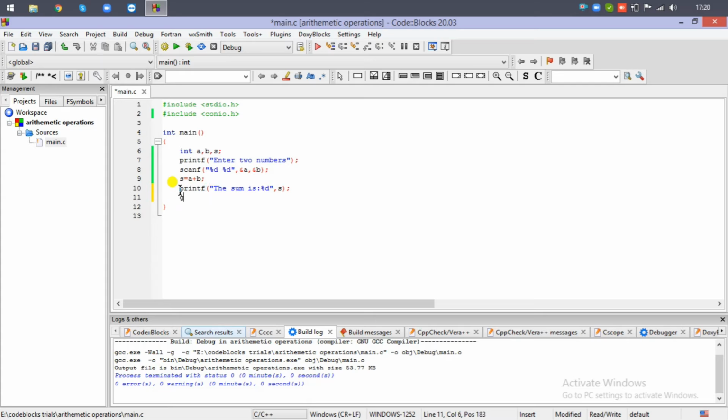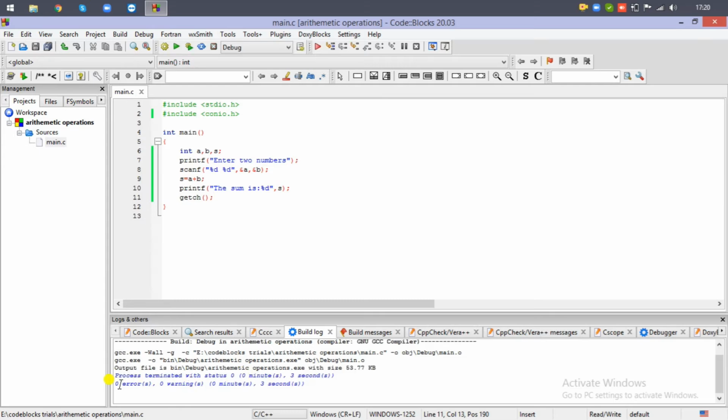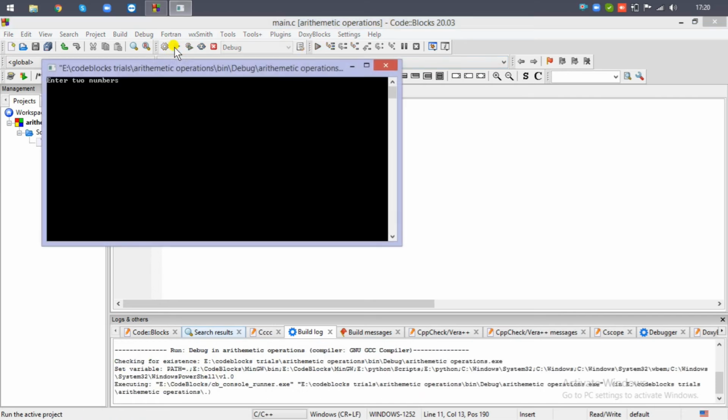And don't forget to write the getch. Let's click on build. It says 0 errors and 0 warnings. So let's run the program. Let's take some examples like 2 and 3. See, the sum is 5.